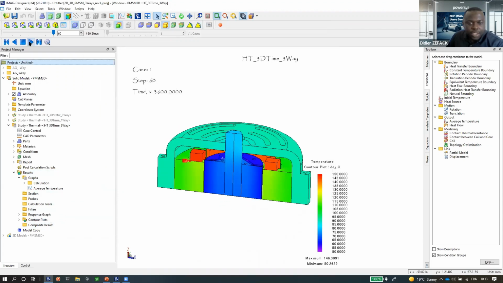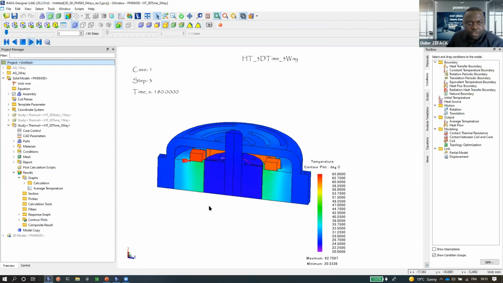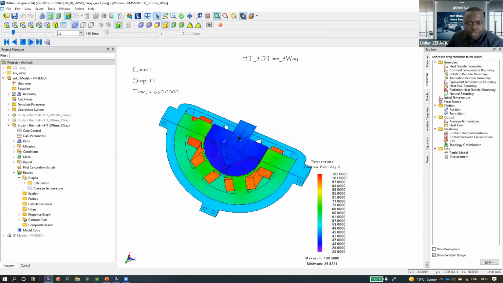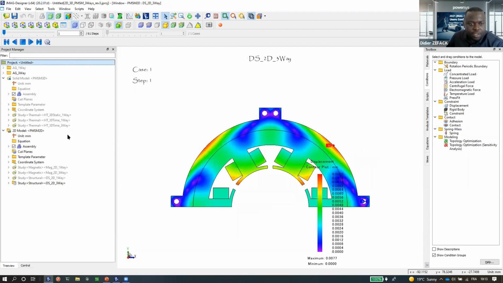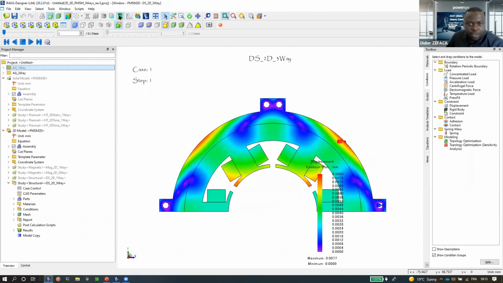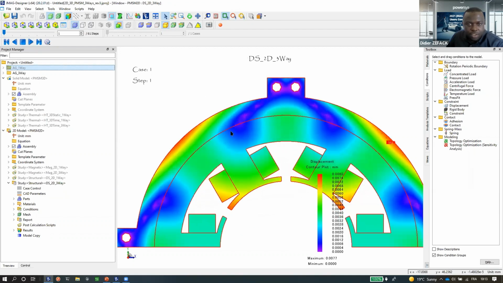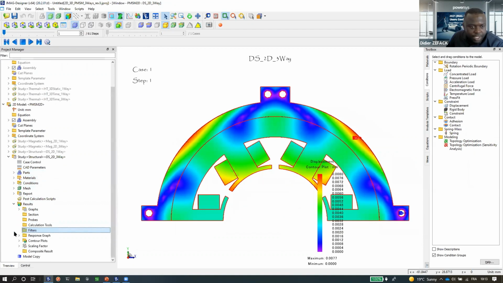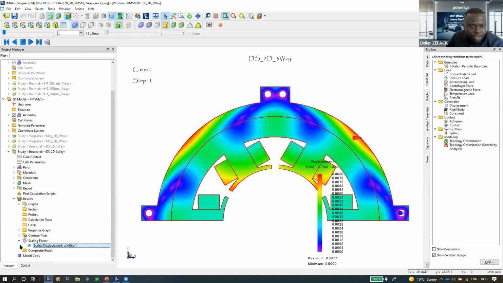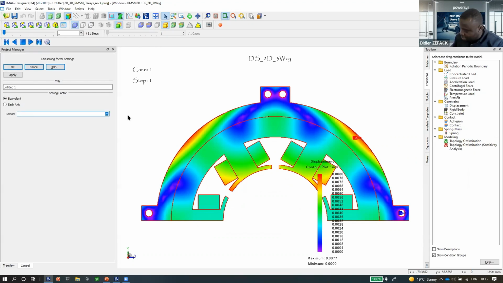You can also play a little bit just to see how the temperature is changing. I can also show you the structural. So for the structural, here you can see the red one is the position of the initial shape. Then here maybe I can increase a little bit the scaling factor.